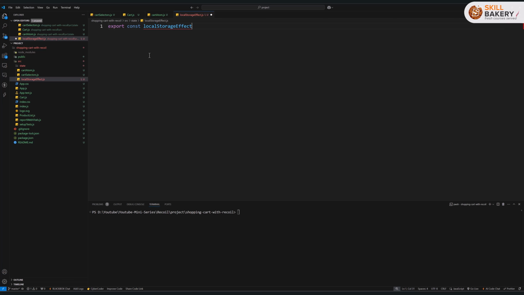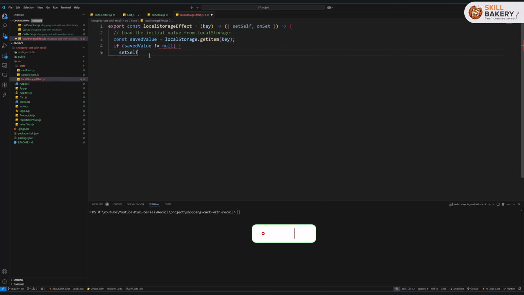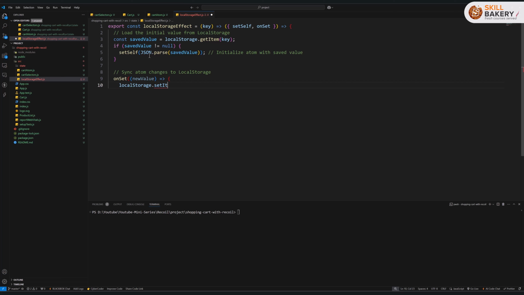we will be exporting the local storage effect, and initially we will load the initial value from local storage using getItem and we'll pass the key to it. And if we have some value, then we will simply parse it and set it. That is basically initializing the atom with the saved value. Then we will sync atom changes to local storage. So on set, we will be calling the setItem of the local storage and we'll pass the key as well as the JSON stringified value.